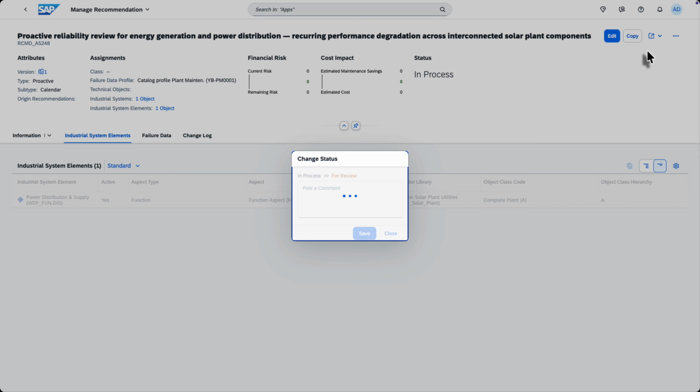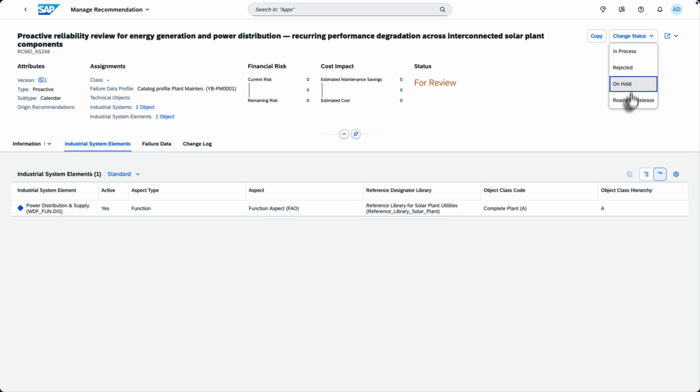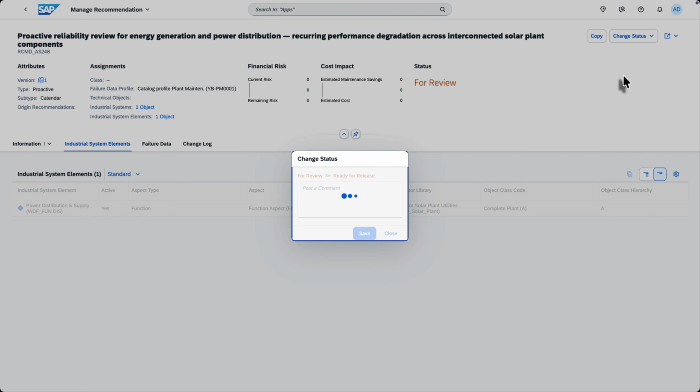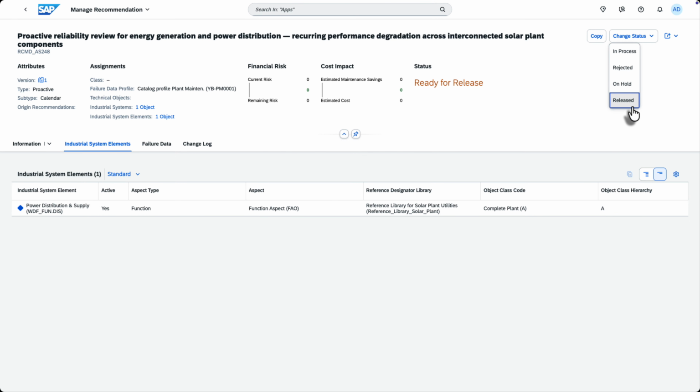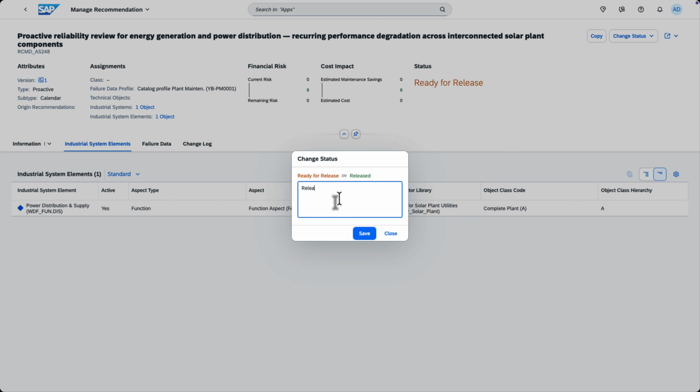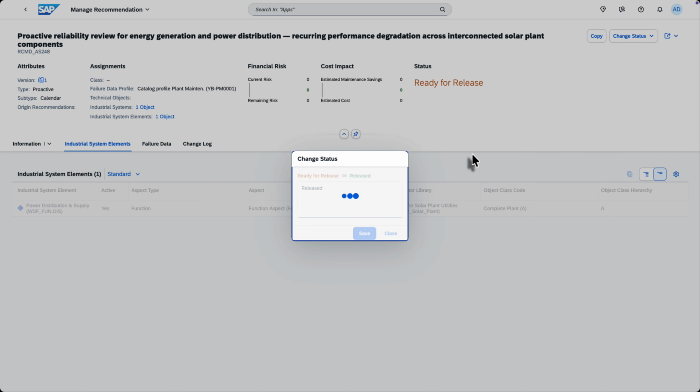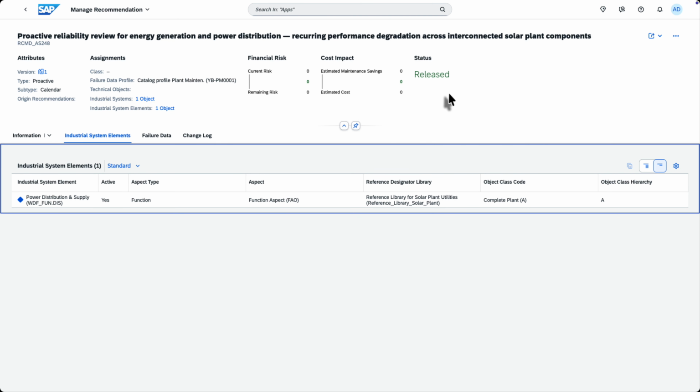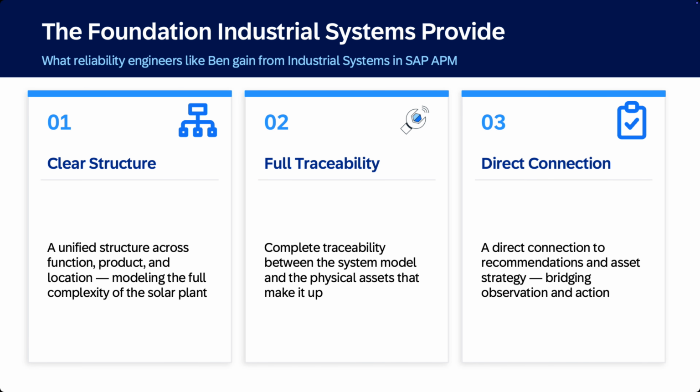Ben started with a reliability risk that was invisible at the equipment level, only visible when looking at the system as a whole. With industrial systems in SAP Asset Performance Management, he was able to model the solar plant's complexity, identify the issue in context, and take structured action. Industrial systems give reliability engineers like Ben the foundation they need: a clear structure across function, product, and location, full traceability between the system model and the physical assets, and a direct connection to recommendations and asset strategy.